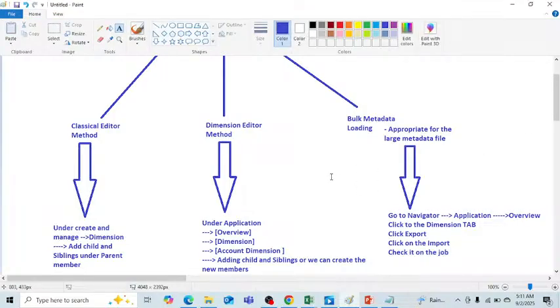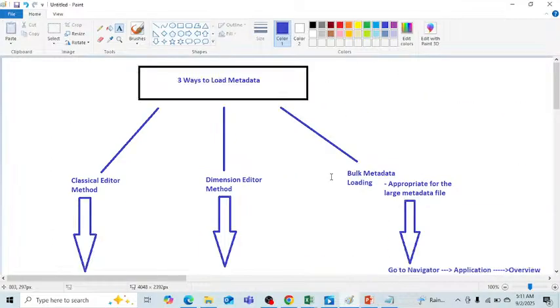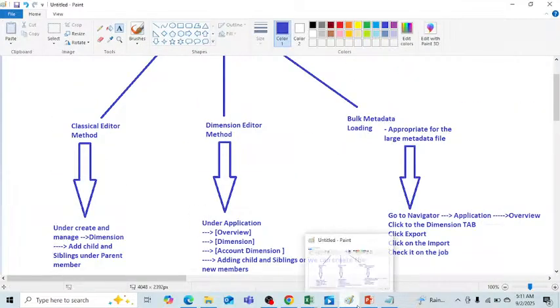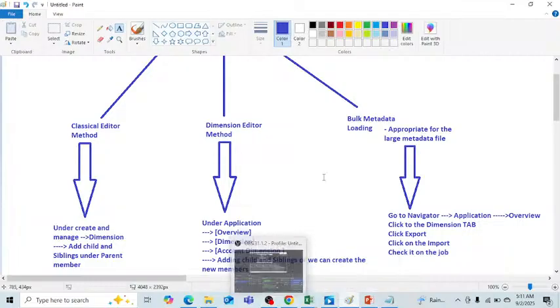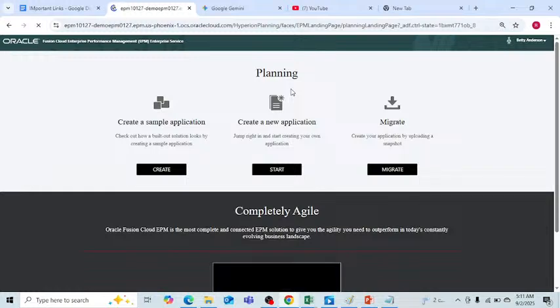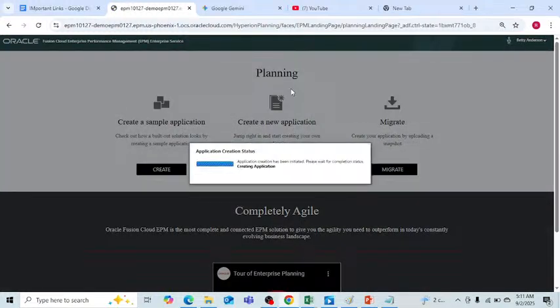So let's check whether the instance is created or not. It is taking time to create the application. I think someone has initiated this option.